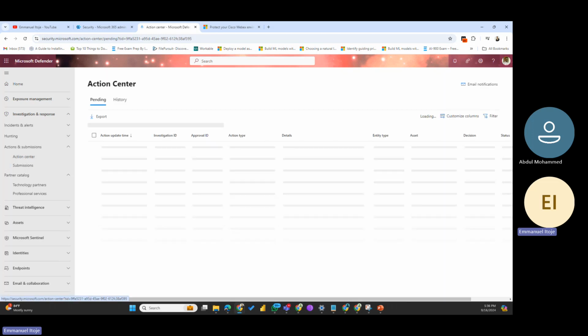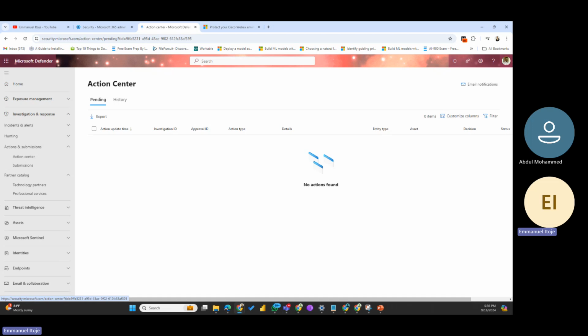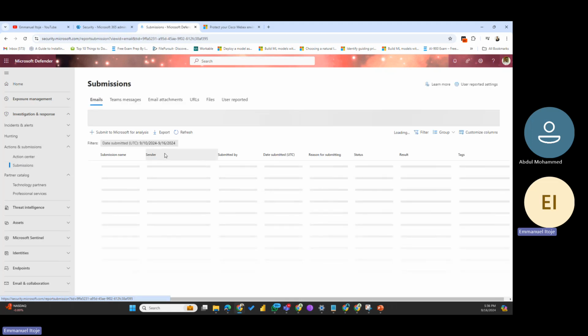When we say the action center of the Microsoft Defender portal, it lists pending and completed remediation actions for your devices, emails and collaboration content, and identity in one place. So today we'll start our discussion by looking at submissions.